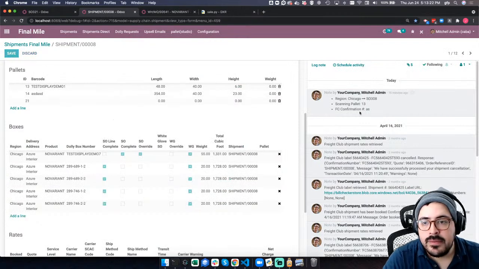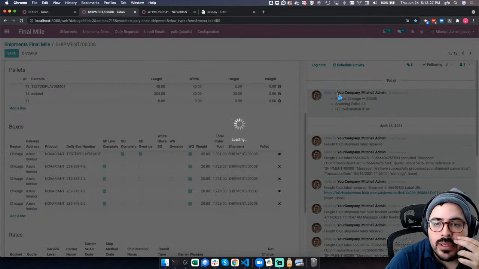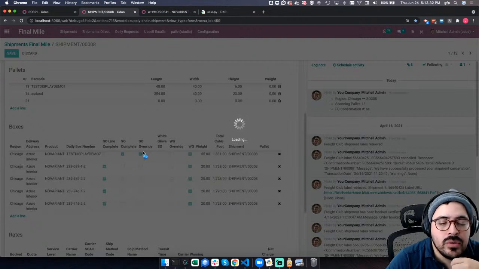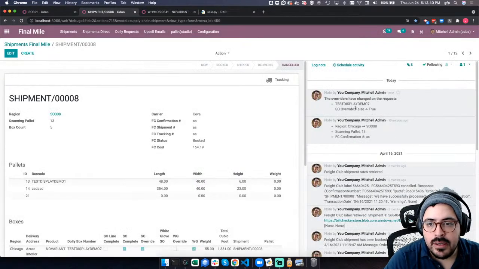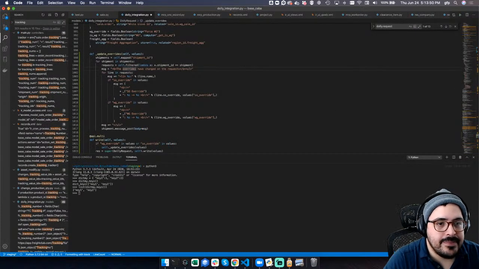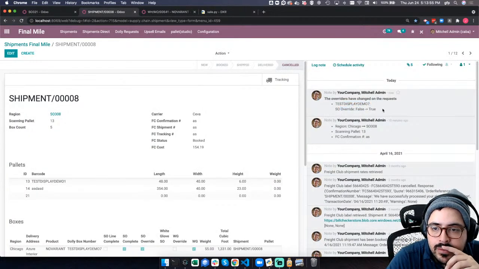Okay, here we go. Let's click on save. So now these header fields are on change. We're tracking them, so that way they're on the chatter whenever someone changes them. And now let's see when the SO override or the white glove override happen. Okay, the overrides have changed. The overrides have changed in the request. Test to play, blah, blah. SO override false to true.